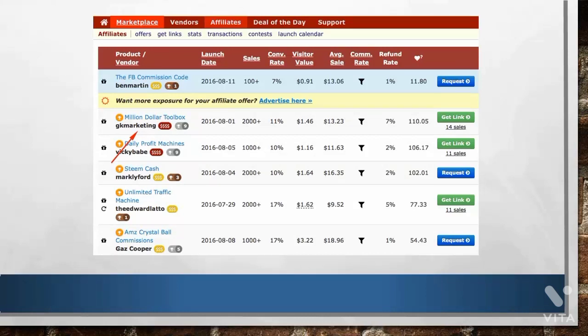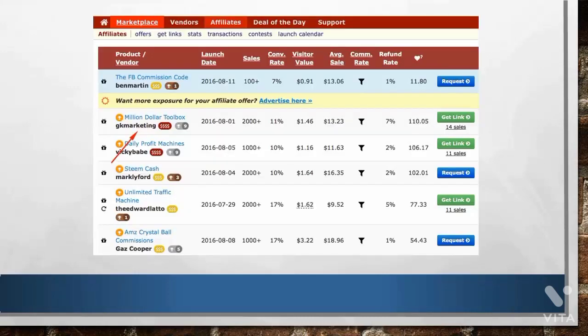This just means that it's a new product which was just launched maybe a few hours back. Anything above 12% conversion rate is good. The higher, the better. Another thing you should be checking is the visitor value, which should be $1 plus. You'll notice all the offers at the top of the list have fulfilled these criteria.